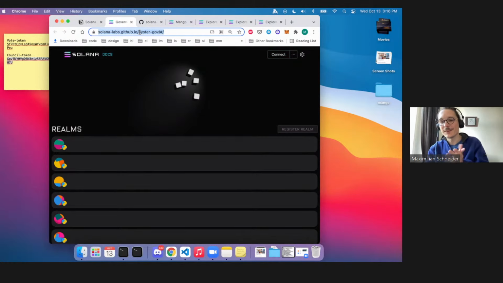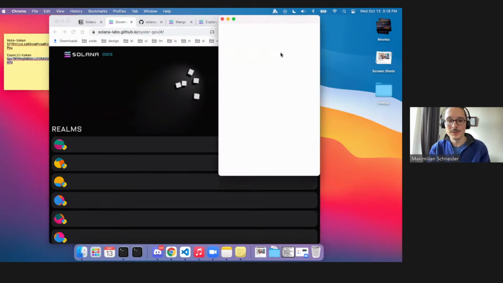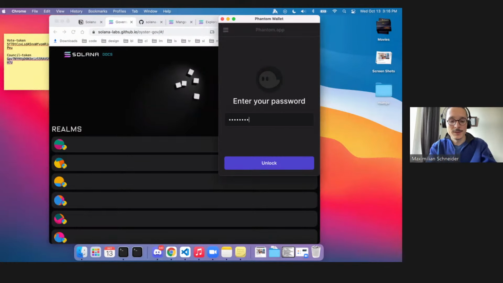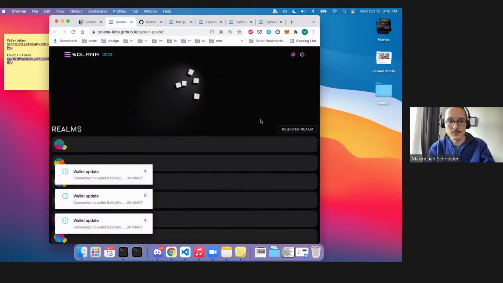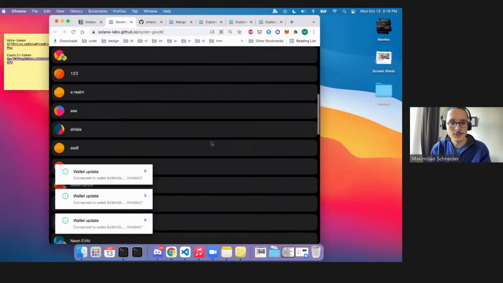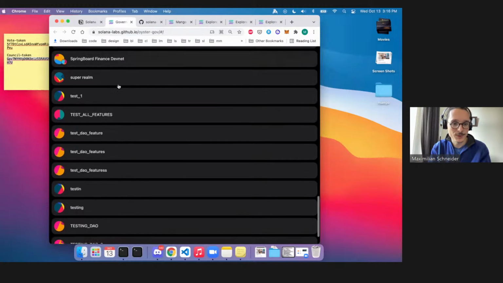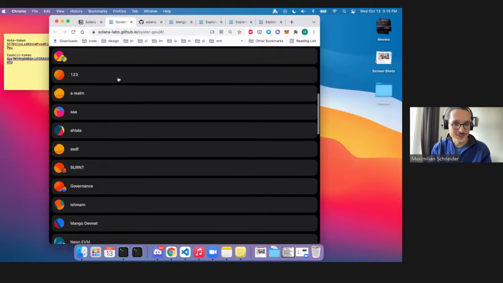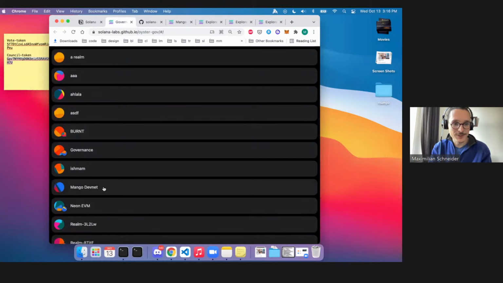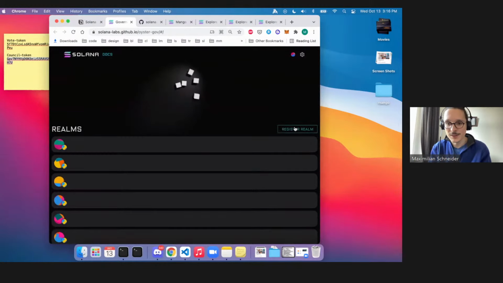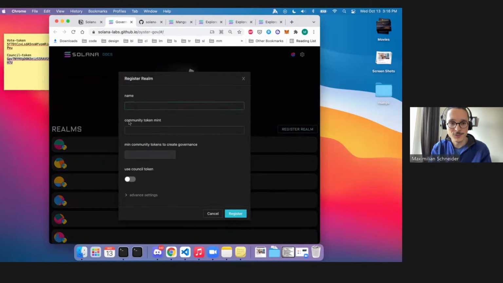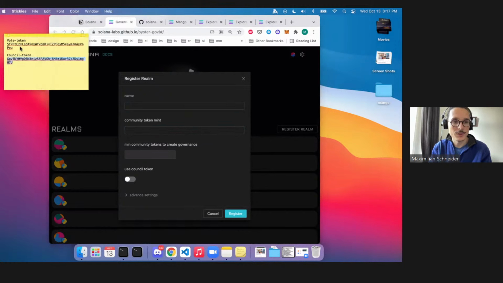So, where were we? Okay, define governance. So, I wanted to connect my wallet. So once you connect your wallet, you can go into any of these test rounds. You see a bunch of people were testing already, Springboard. I don't know who all these people are. Here's Mango DevNet. I was testing some stuff there. So feel free, right? This is the first thing that comes up. You need to give it a name. And here you can assign those mints. So I created already a voting token, so the community token.